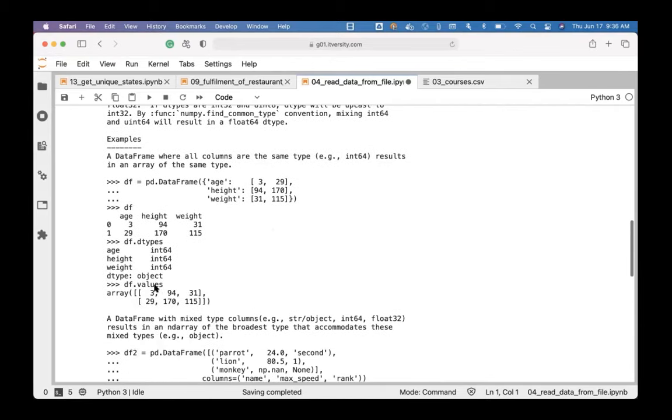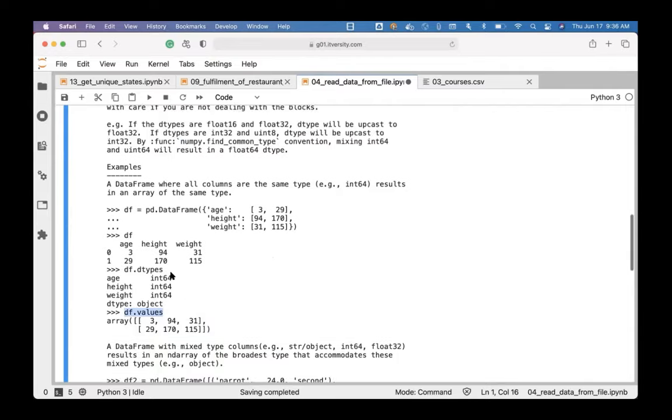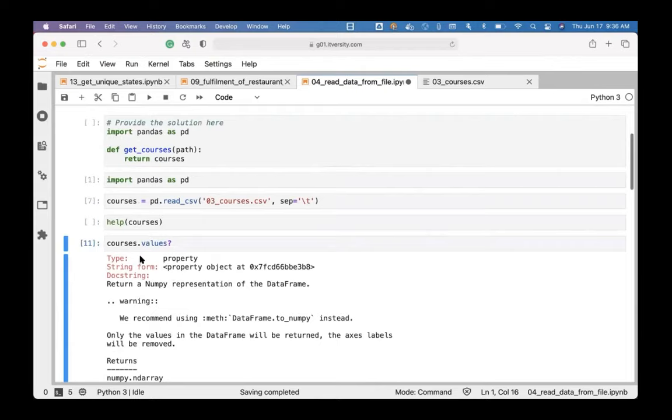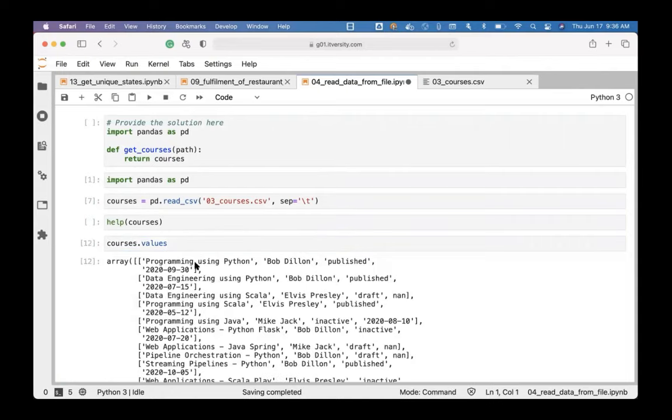Yeah, so it is not a function actually, it is just an attribute. So you need to differentiate between a function and an attribute on an object. So dtypes, values, etc. are just attributes. It will give us some information about that object. So in this case, courses is the object, values is the attribute, it's not a function. So if I run this, we'll get the values.